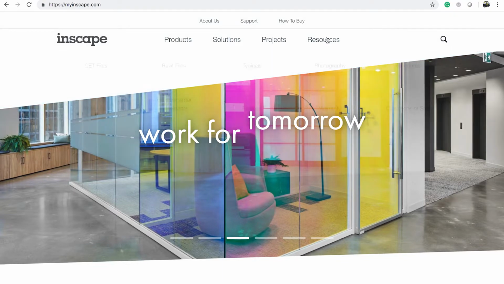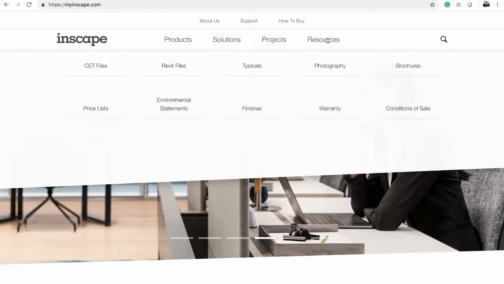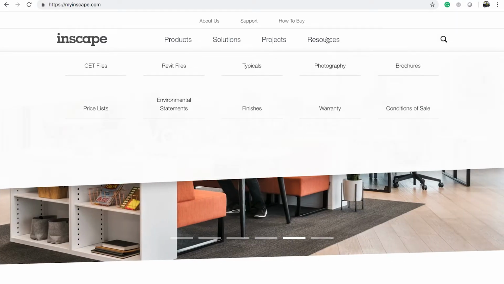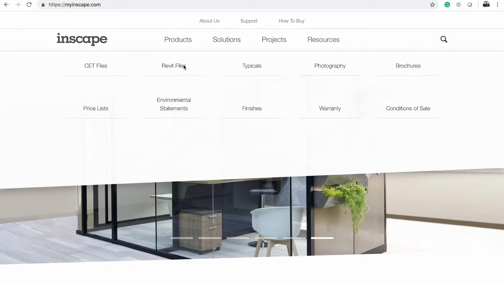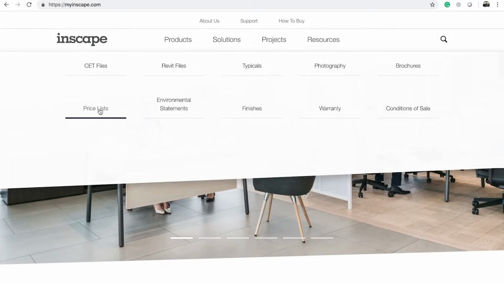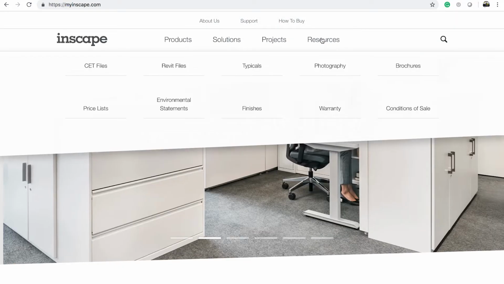Probably the most important tab, most used tab that people will utilize coming to our website, whether you're an internal customer like in sales or an external customer such as a designer or a dealer. You'll notice lots of great information here: Revit files, CET files, photography, brochures, warranty, price lists. Wonderful resources here.